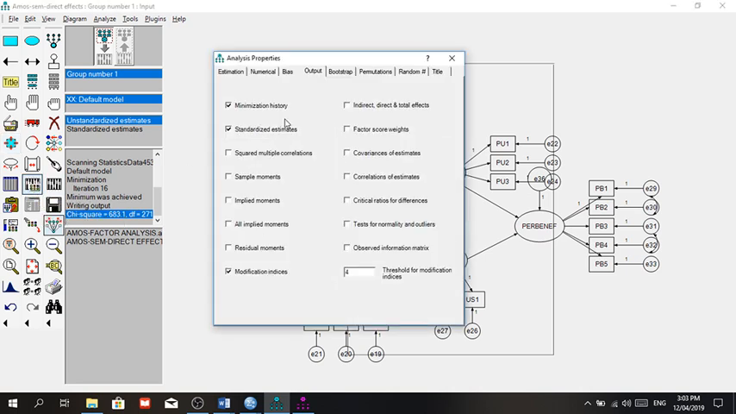All right, let's go to analysis properties first. We're going to add some functions here. So we're going to go for squared multiple correlations, direct and total effects, and comparison correlation estimates, critical ratios for differences. That's something I would also want to see there. So it's minimization history, standardized estimates, squared multiple correlations, modification indices, direct and total effects, covariances, correlations, critical ratios for differences. All right. Those are the things that you need for your SEM model.